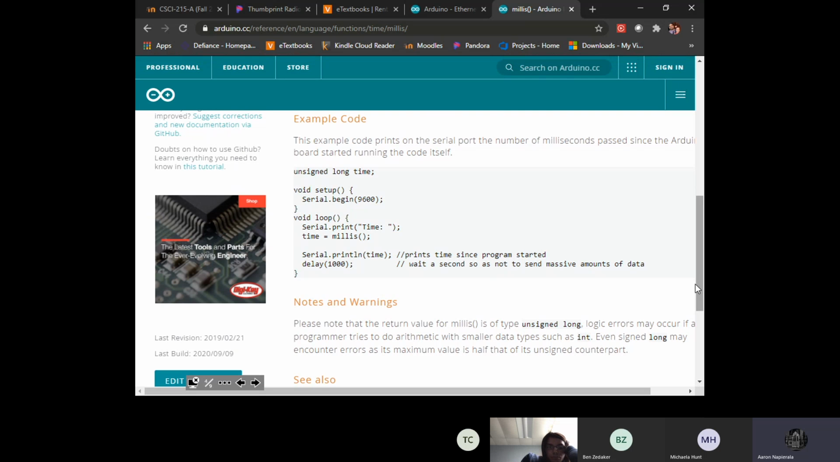Okay, so, yep. All right, we did need to mention that. So, is it ideal for keeping track of time? No, but it is a way to keep track of how long something's been.